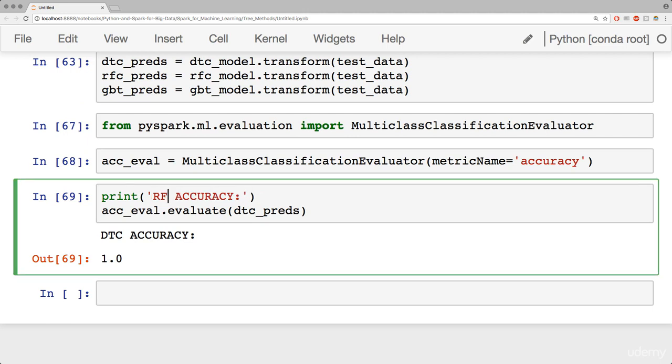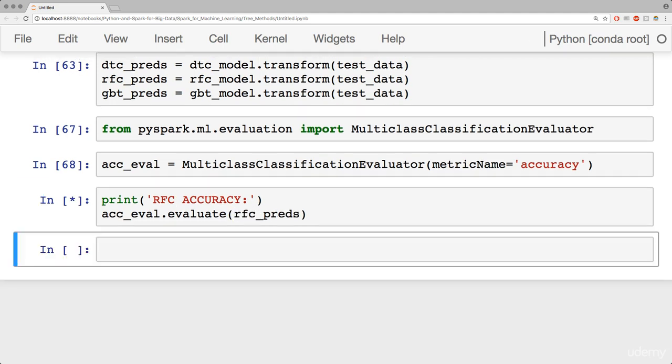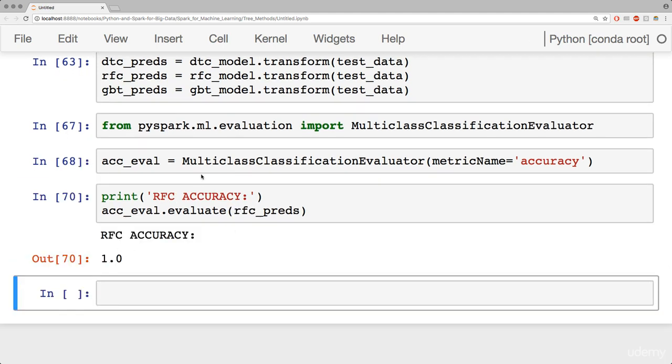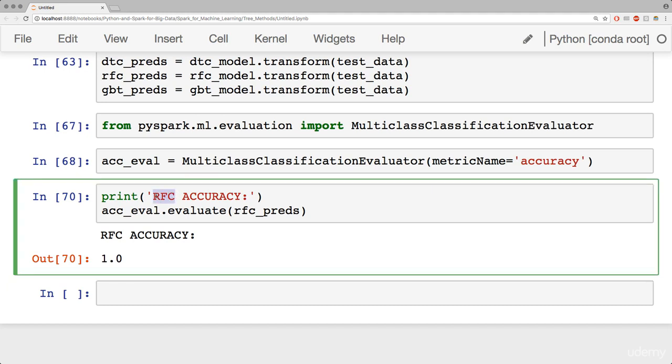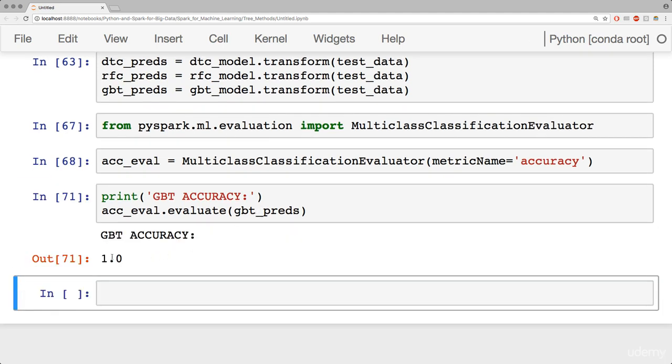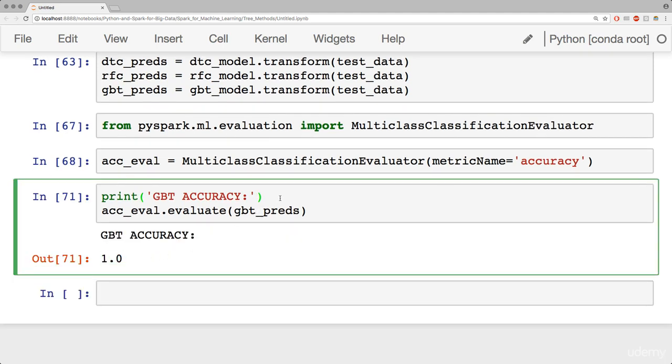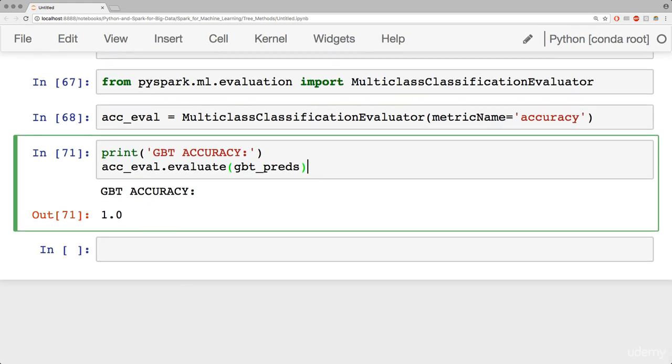So let's check out random forest classifier accuracy, RFC preds. We also get 100% on accuracy for a random forest classifier. And finally, let's check gradient boosted tree. Now remember, for gradient boosted tree we were just using the default parameters, so we also get 100% accuracy. Not very helpful, I know, but the actual methods are the same. So again, in the next lecture on our own custom code example, we're going to see something much more realistic, and these numbers won't be so perfect.